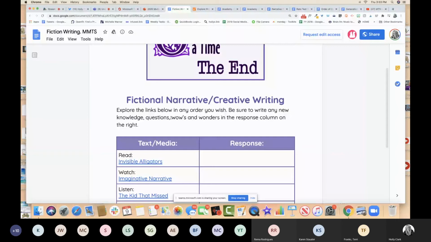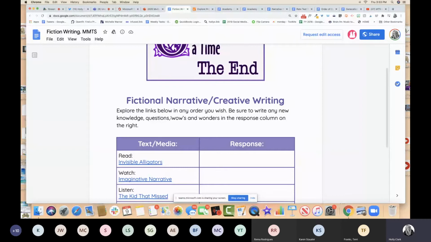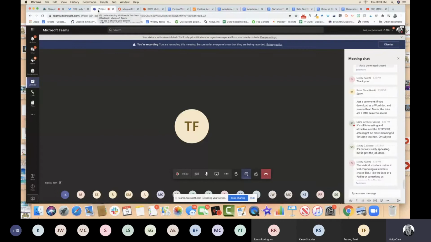So now we're looking at fictional narrative and creative writing as an explore, as an activation of curiosity before we start a narrative creative writing unit. So I'm going to come back to our little chat. So what do you think about this one? It's not as visually appealing. Thanks, Stacey. I didn't think so either, but it could just be me. But it does get the job done.